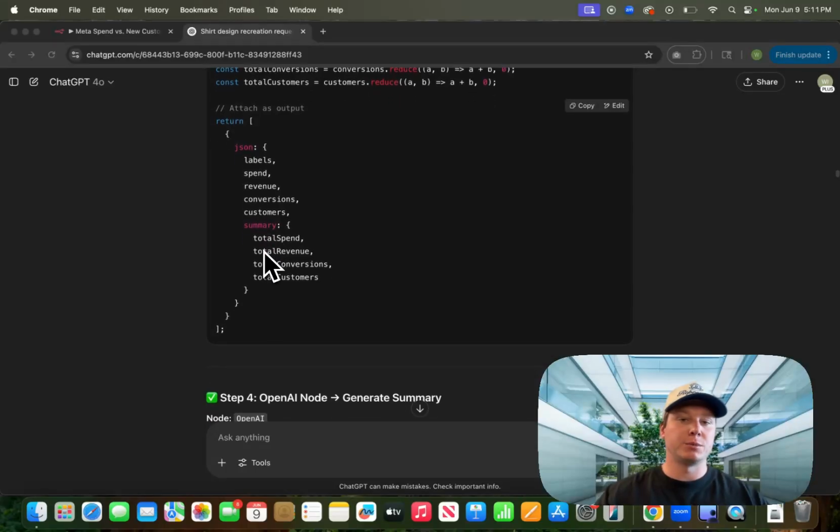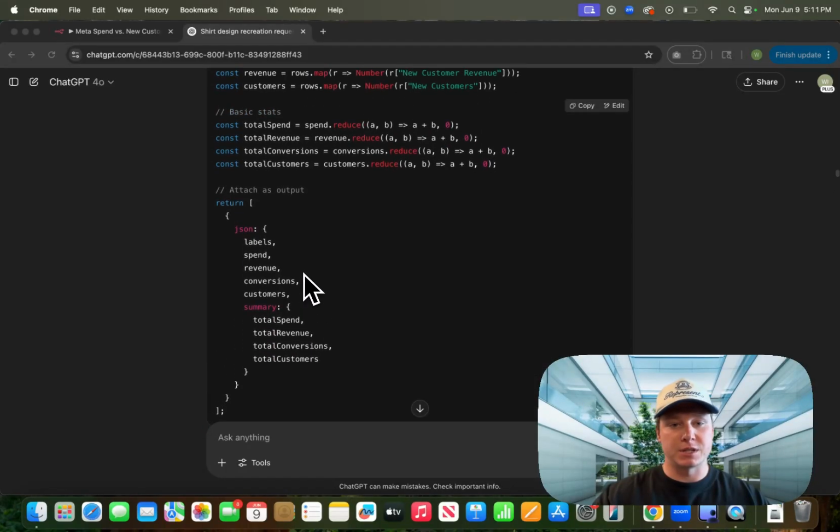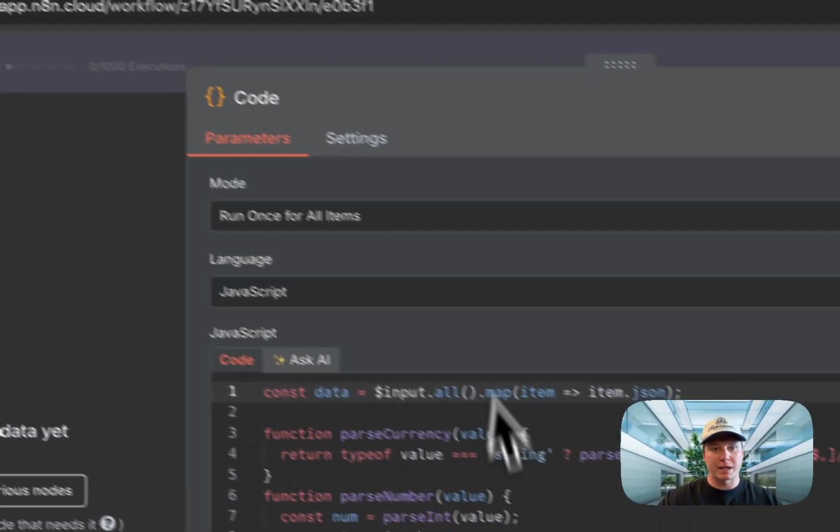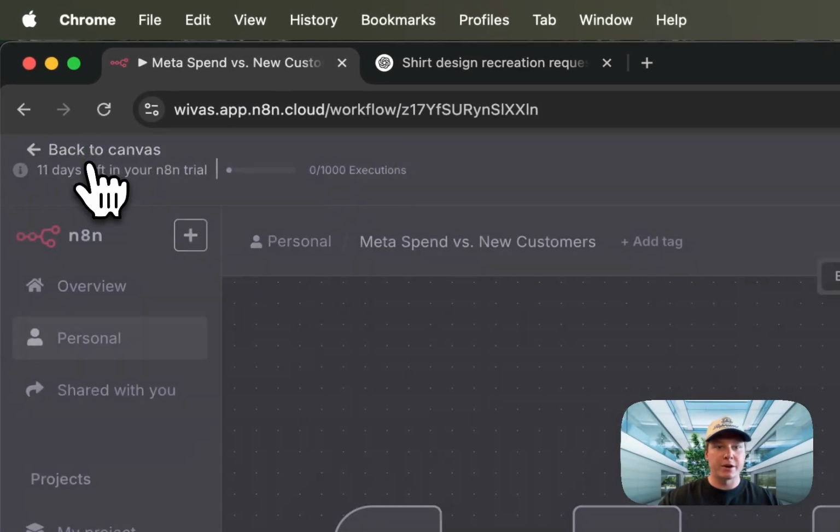And again, ChatGPT just gives you all of this. You don't need to do anything yourself. You don't need to figure anything out. It gives it to you exactly the way that it should go into the node, which is great. And so we'll go back here. You just paste that there.